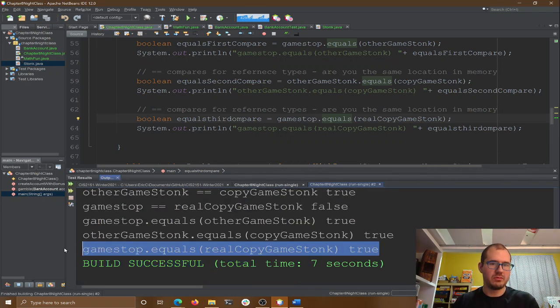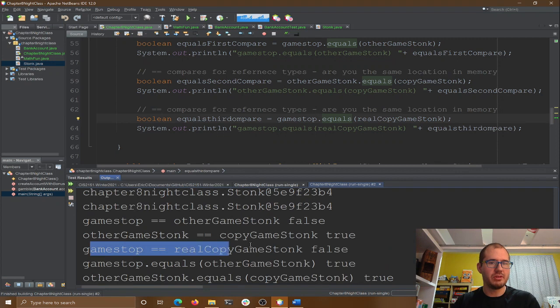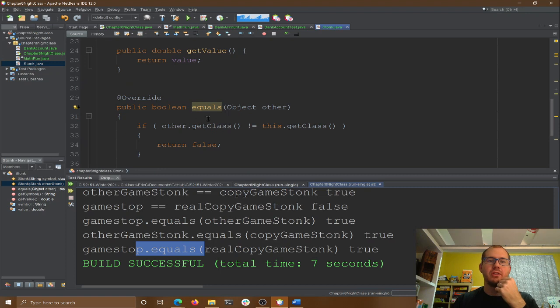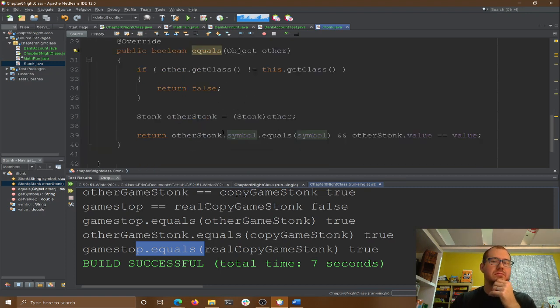Okay, so the equals is true, but the double equal sign is false. This is what we want to have happen. So remember, don't use double equals when you're doing reference types. Use an equals method, and then we have to write our own. Right? We have to tell it, hey, compare your symbol and compare your value. If those are the same, sure, you're probably the same stock.